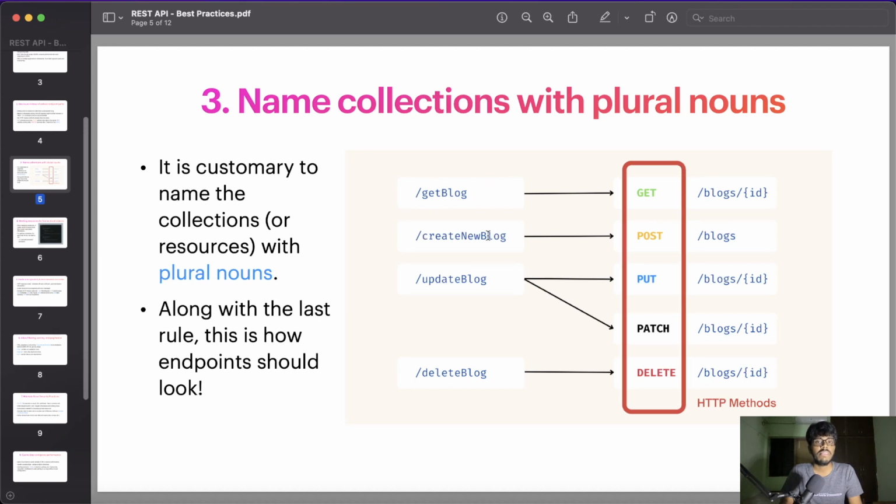Similarly, we have create new blog, and you can make use of post for that. Update can use either put or patch, and you have to specify the IDs. And similarly, delete blog can make use of delete, and we can specify the IDs. Now let's go ahead and see this all in code. In fact, we'll be writing quite a bit of code now, and we'll be implementing all these CRUD operations on the particular data that we have. Let's get started with that now.